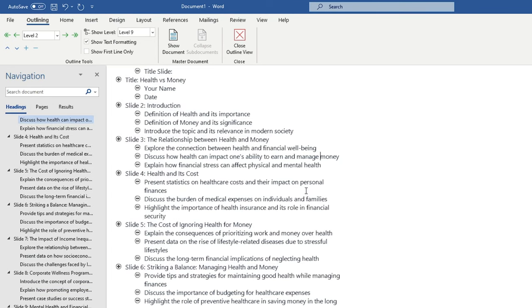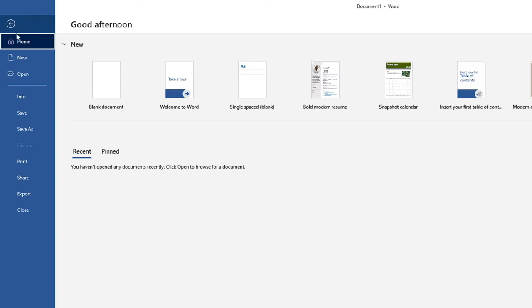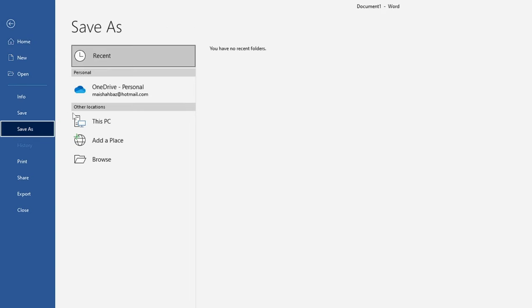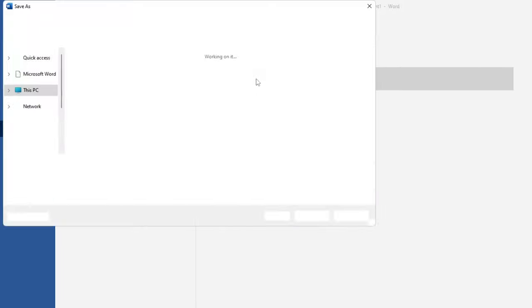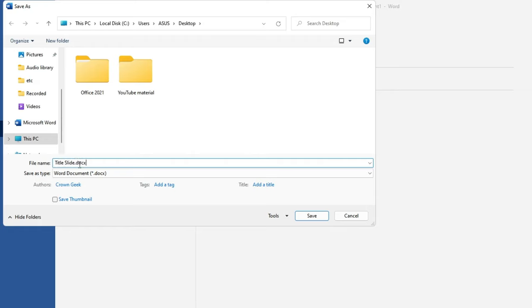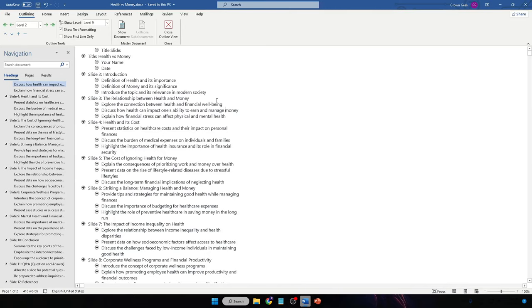Okay, now you have to just save it. So click on File, then click on Save As. Save it to your PC. Wherever you want to save, let's say I will save on the desktop. Now you can give it a name. I will give the same name, health versus money, and save it to my desktop. Make sure that you save this Word document and close it, or else the next step will not work properly. So close it.